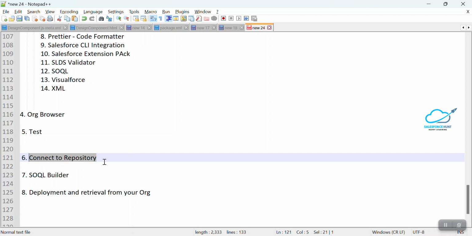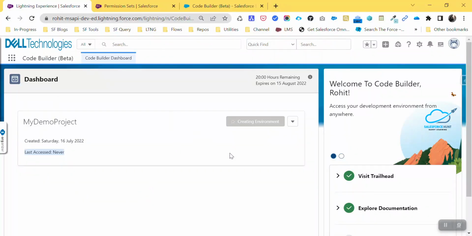Then 7 is the SOQL builder. With the SOQL builder, basically you know very well, you can execute queries on the fly. So this is another tool. And finally deployment and retrieval from your org, right? So all these features are available here. It's taking some time, so wait for some time.